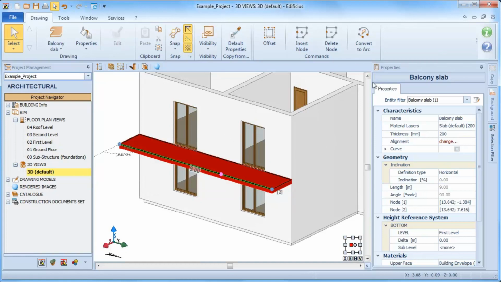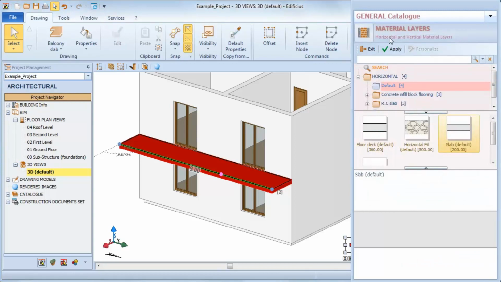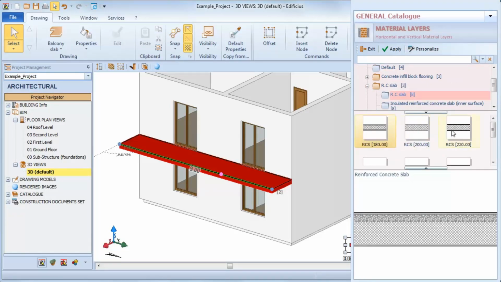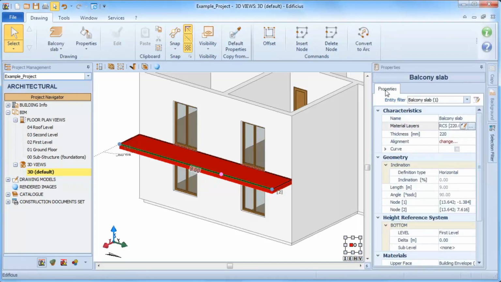In the Object Properties pane, we can change the material layers from the catalogue, define if it is tilted or not, set the height reference system and the materials.